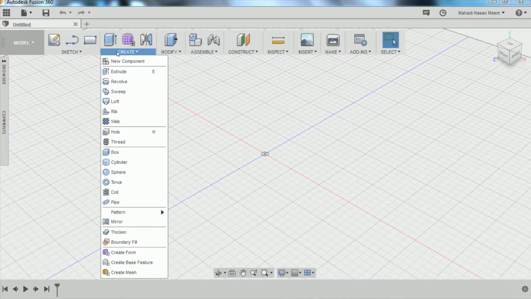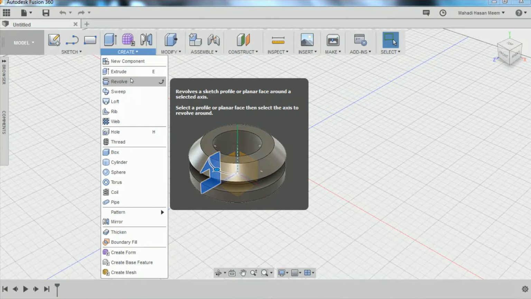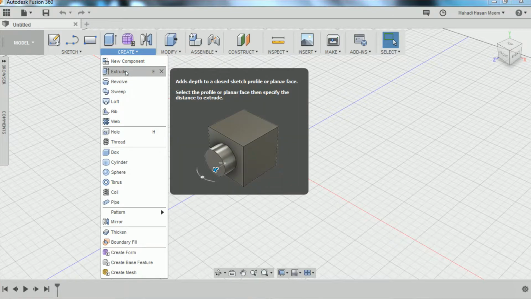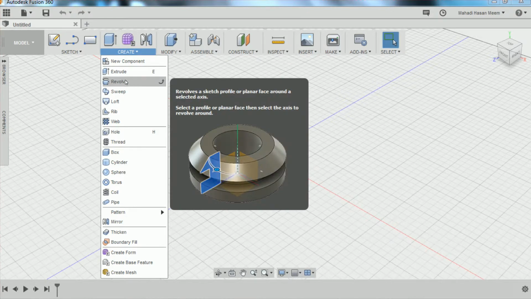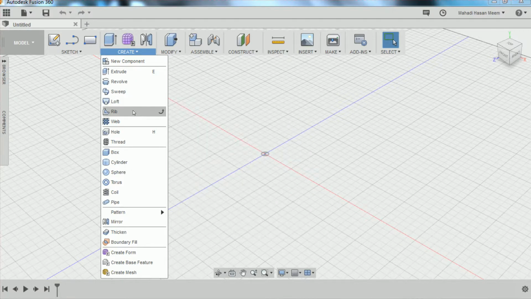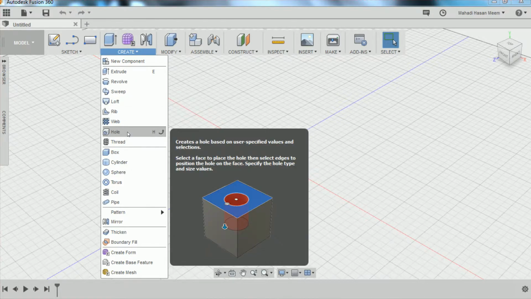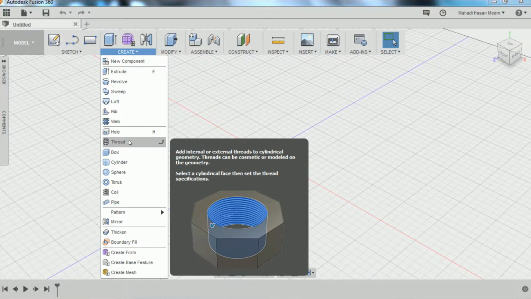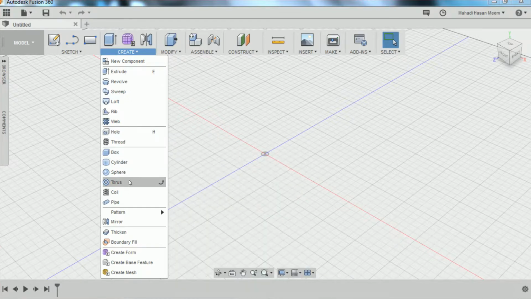The next one we have here is Create. What we can do is basically modification tools. First you sketch, and then you modify that, right? It's kind of simple. Here you can extrude. In the other one we saw push and pull, right? So here you can extrude after putting a shape in there, and then you can create a new component. You can revolve, you can sweep, you can loft, you can make a rib or web. Then you can create a hole on the component that you've got. Then you've got thread, box, cylinder, all these, right?